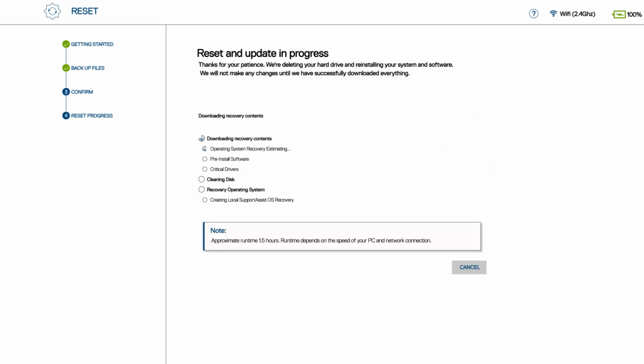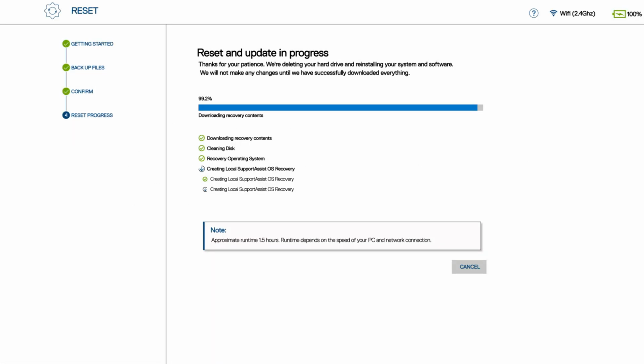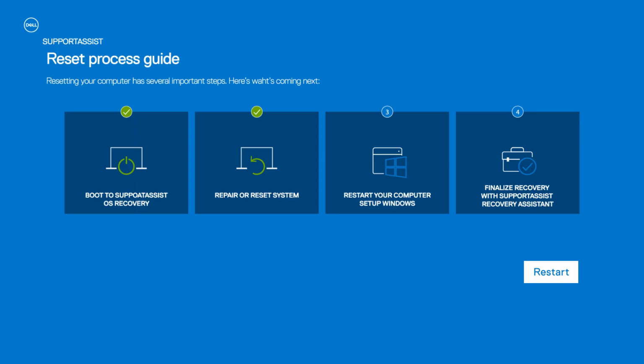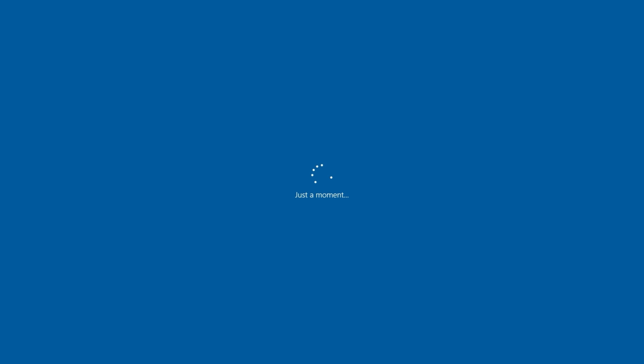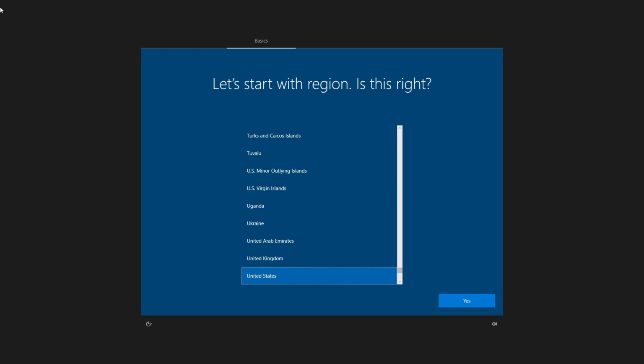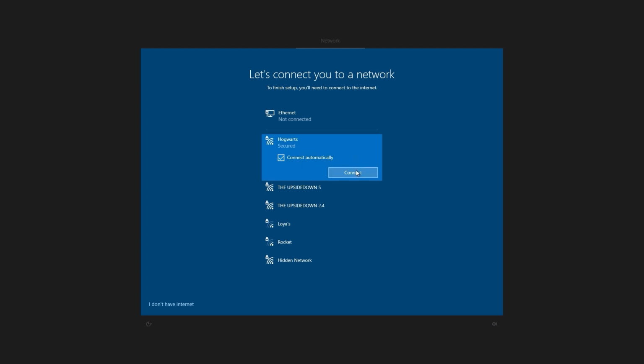Please note that if you get an error during the download of the OS image and your system is already connected to the internet, use the Retry button to reattempt the connection and process. Once the process is complete, click on Restart to reboot your computer. A SupportAssist window may automatically appear to complete a few settings in Windows. The device will restart when this process is complete.